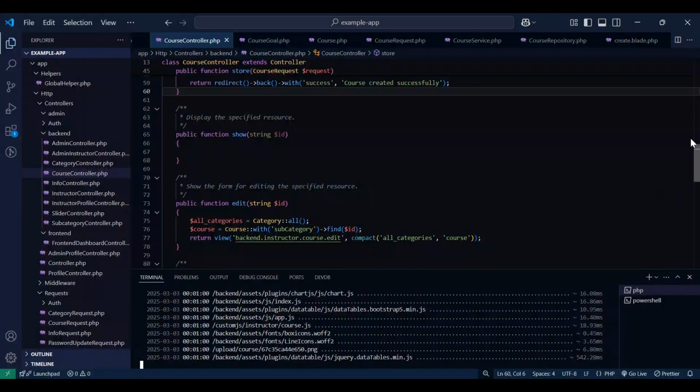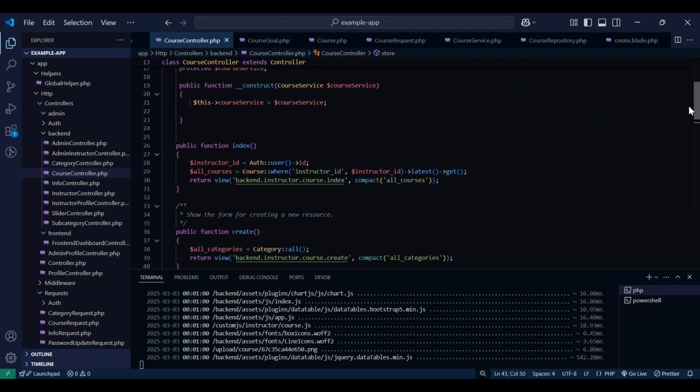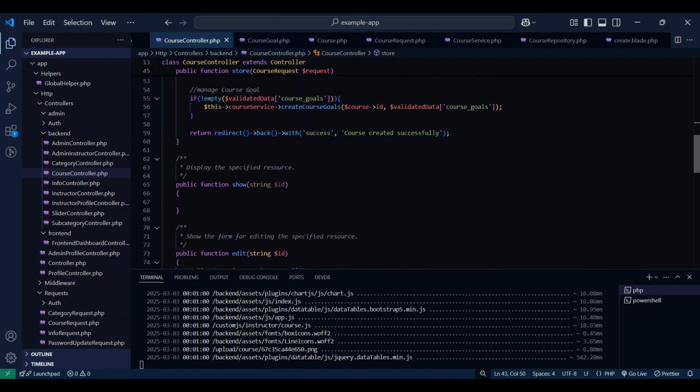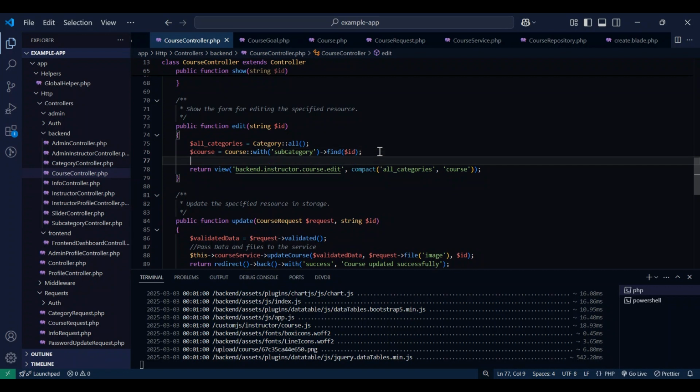Here there is a bunch of files. This is a course request, course repository, create. This is the course controller. Here is our edit, index, create, store, show, and this is our edit. So better just pass the course goal. Course goals. Okay, fine. Course goal.